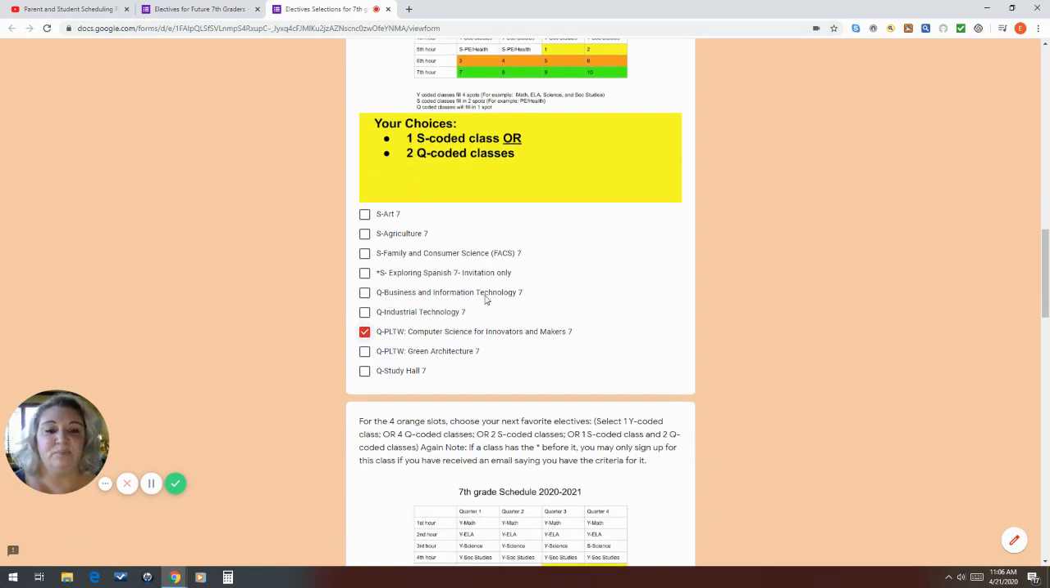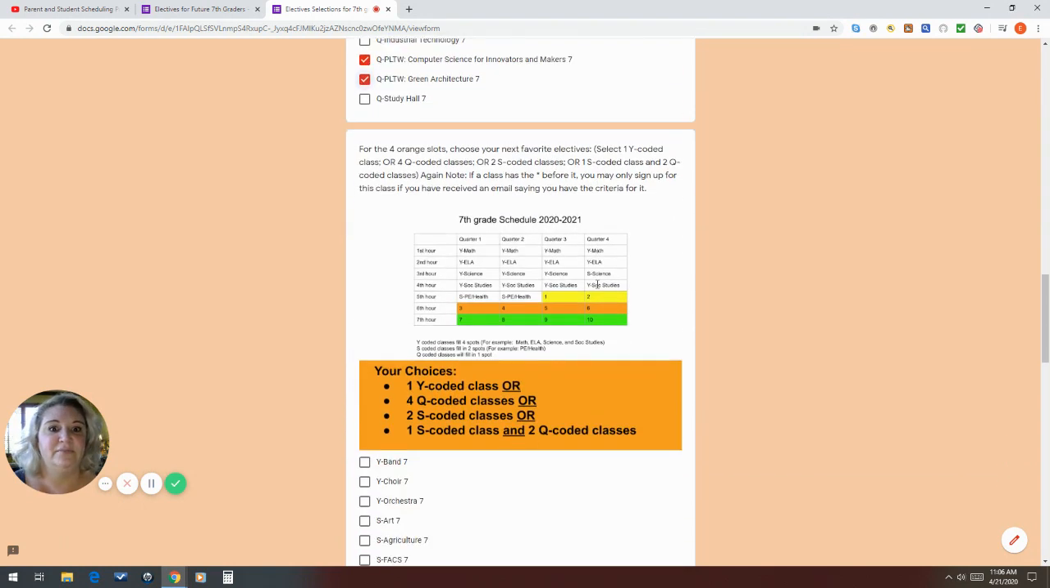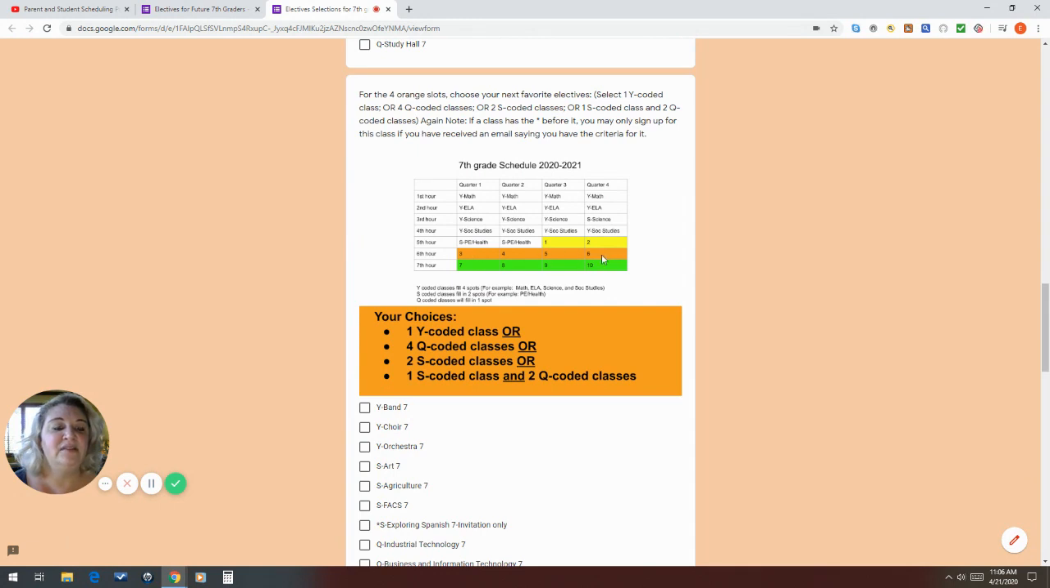So I'm either going to choose business information technology, industrial technology, green architecture, or study hall. Well, I think I want to learn about green architecture. Okay, so I've chosen my 2 Q classes. So I did follow directions. They fit right here, and those would be my first or top choices. All right, we're coming down to the orange now. Now we have a whole year-long block to fill.